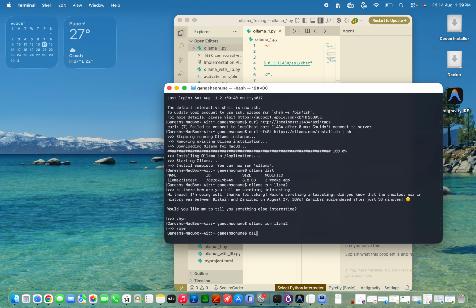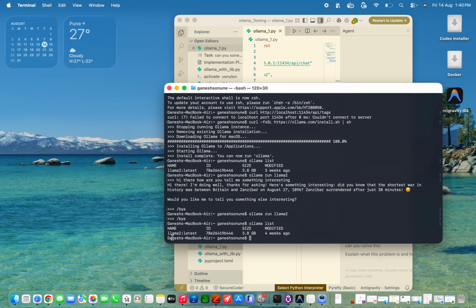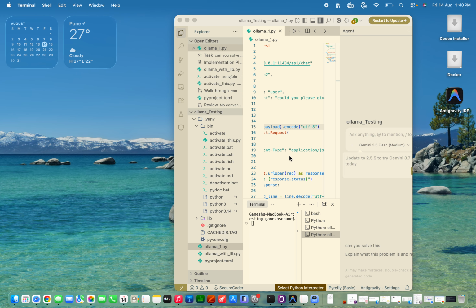And if you want to check how many models we have in our system, you can just type ollama list. For demonstration purposes, I just downloaded Llama 2, which is 3.8 GB, and it's a pretty simple one. That's a 7 billion parameter model that you can use. I just wanted to check whether that is good enough or not. So this is what we can use in the terminal.